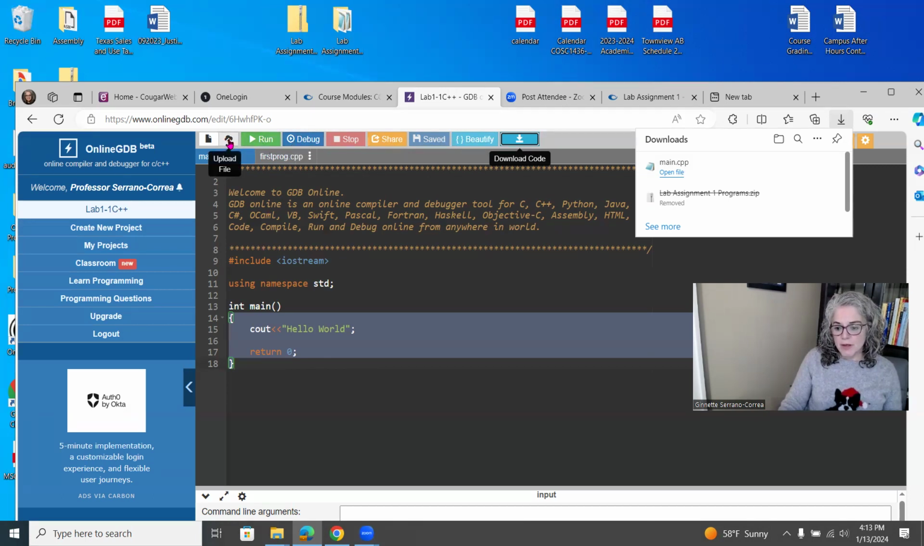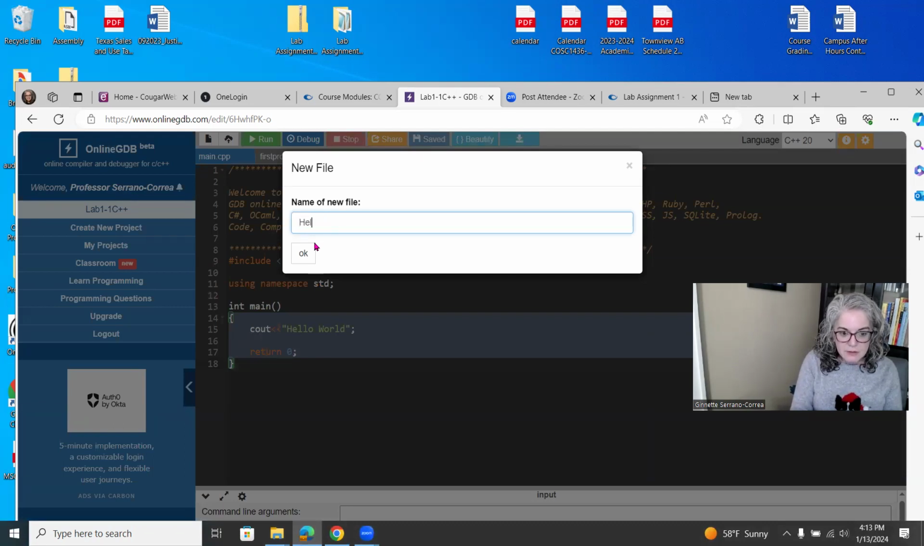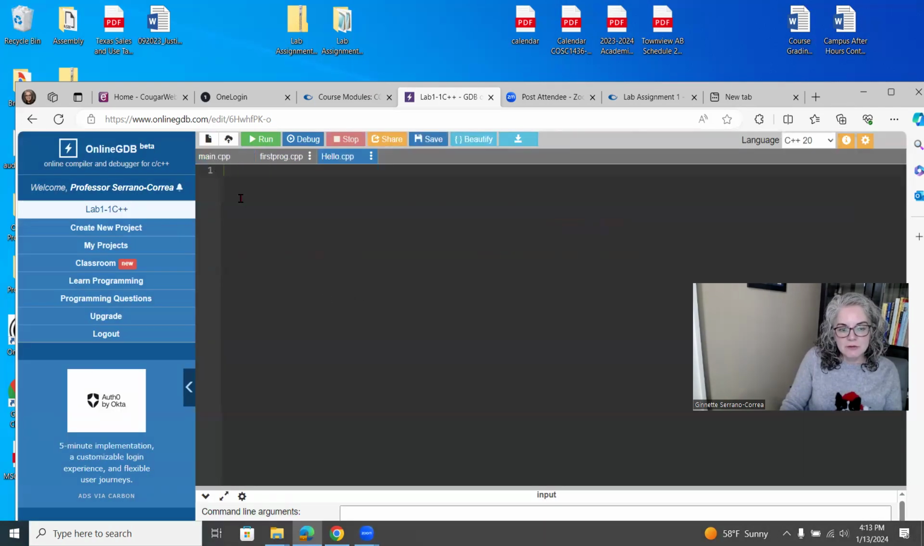Upload file, you use this right away with your lab 1. And then this last one is creating a new file. So if I'm here and I'm running this program and I click new file, then I can give it a name like hello.cpp and I can create a whole new file and I can start from scratch and type in everything. Include fstream. And then you'd have to remember. So anytime you do new, you do have to start from scratch.